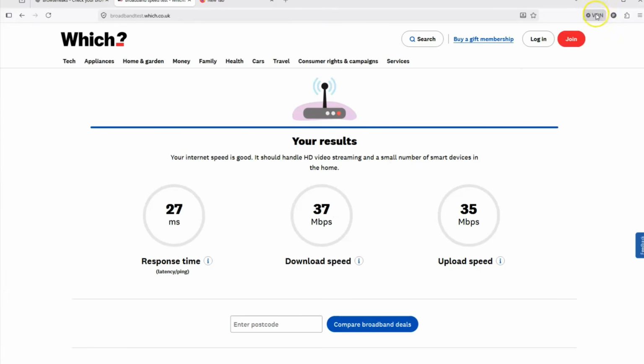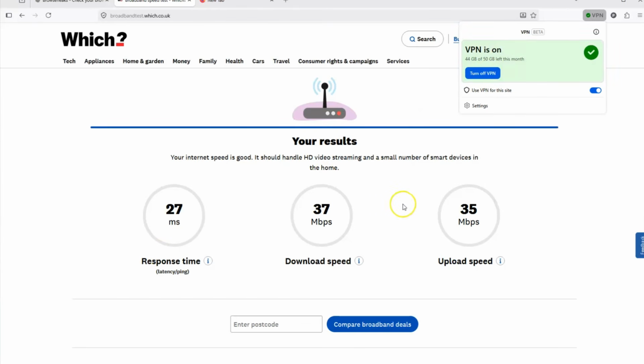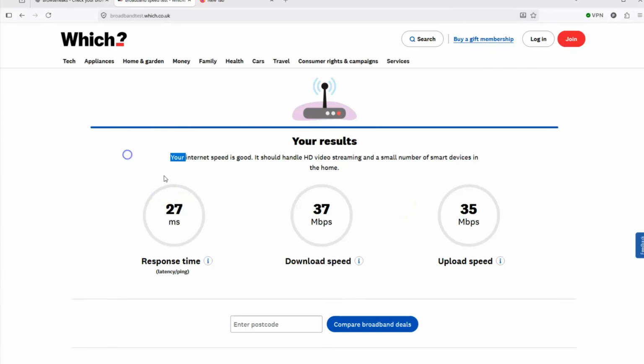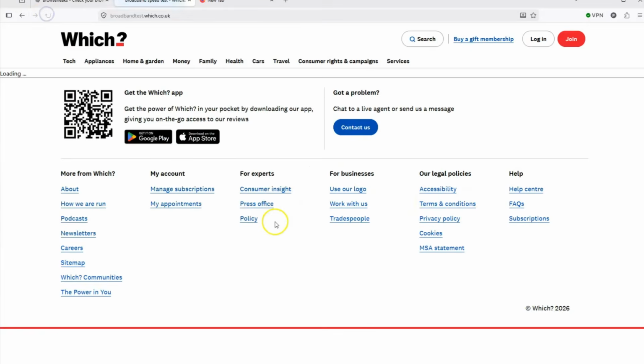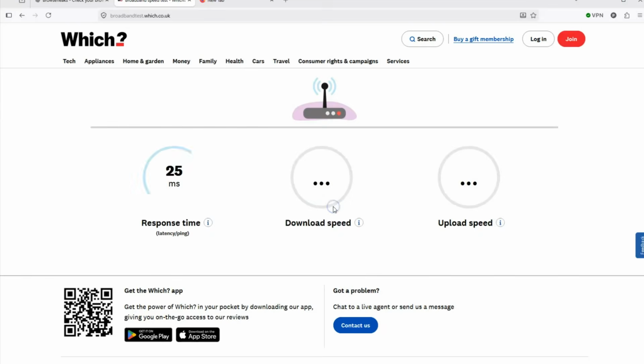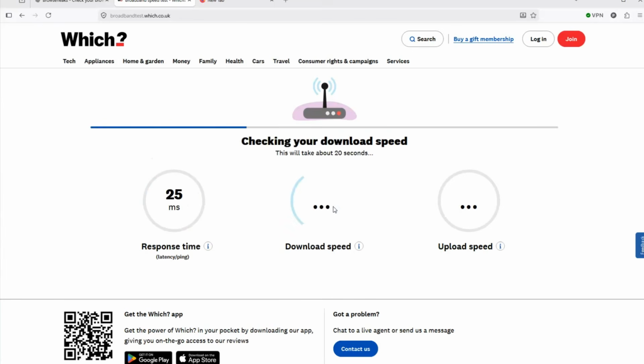Now what I'm going to do is turn the VPN on, because all we're looking at here is what impact it has on my normal speed. I normally get better than that, but here we go. So we'll just refresh that page and start the test again. So the ping is very similar. 37, I think it was, for download speed. You can see it's actually going up a bit. 38, 49, 48 megabits a second, which is actually faster with the VPN enabled.